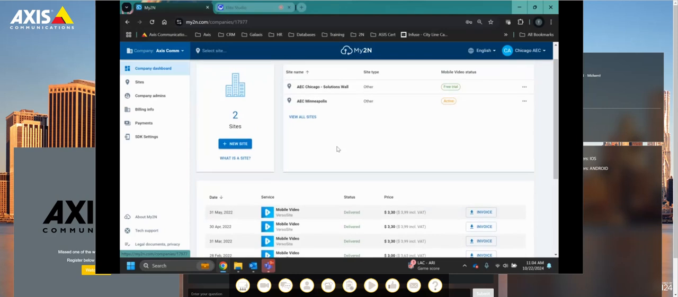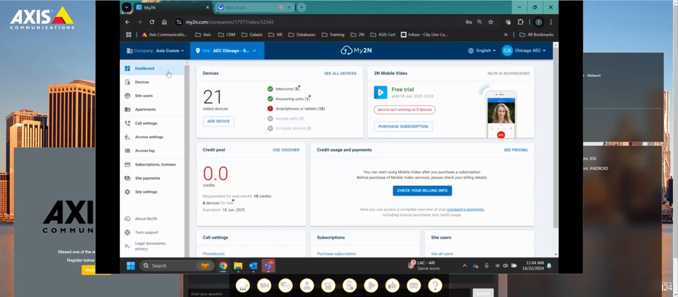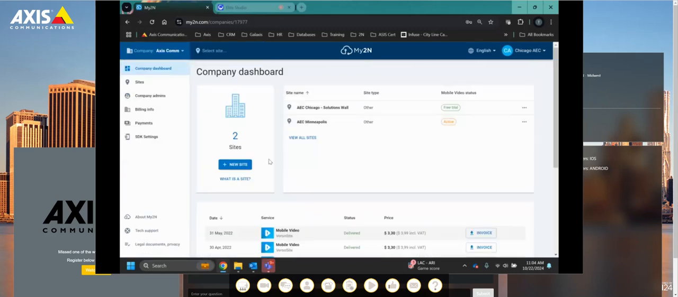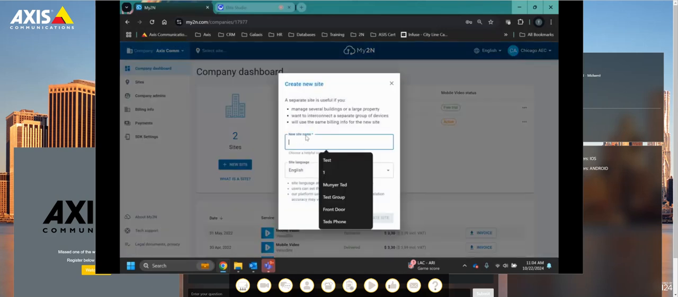We're going to go into one of the sites right now, just so you can see what this looks like. We're going to click into the Chicago site. Well, actually, let me back up. Let me show you what it looks like when you create a new site. We'll just do a test one, then we're going to go to the Chicago one. So here I can hit new site. You're going to name it whatever it's going to be.